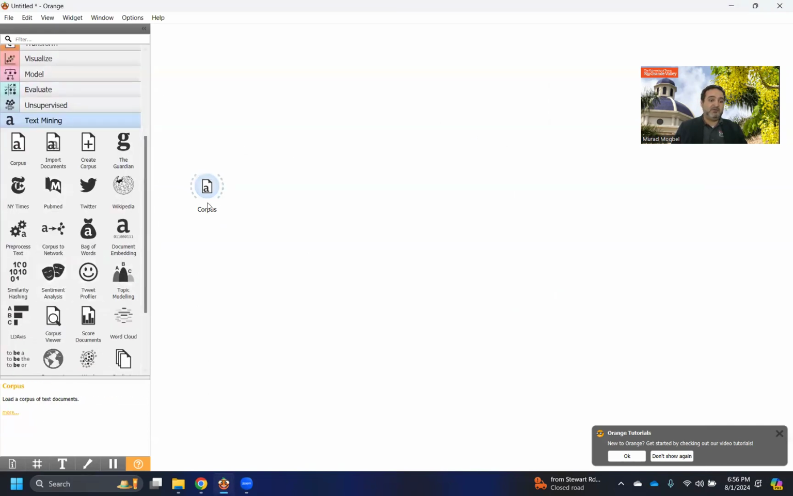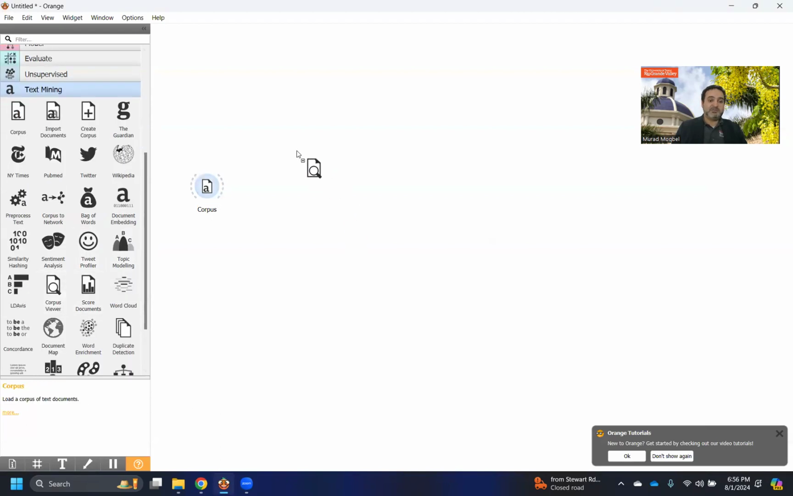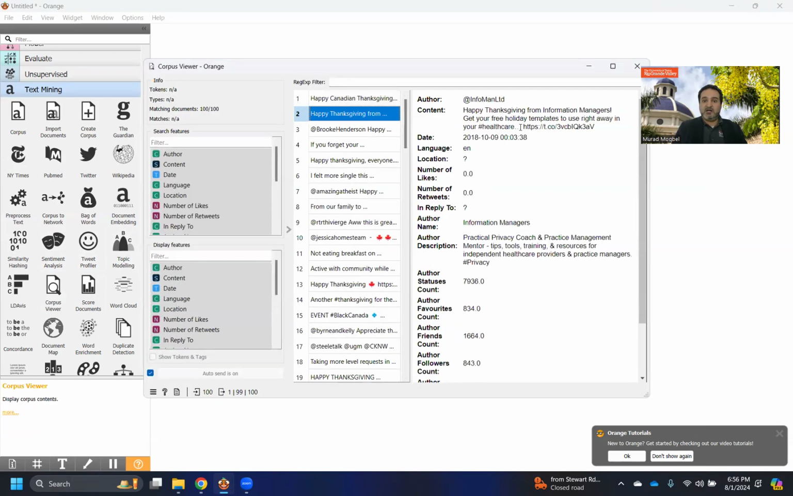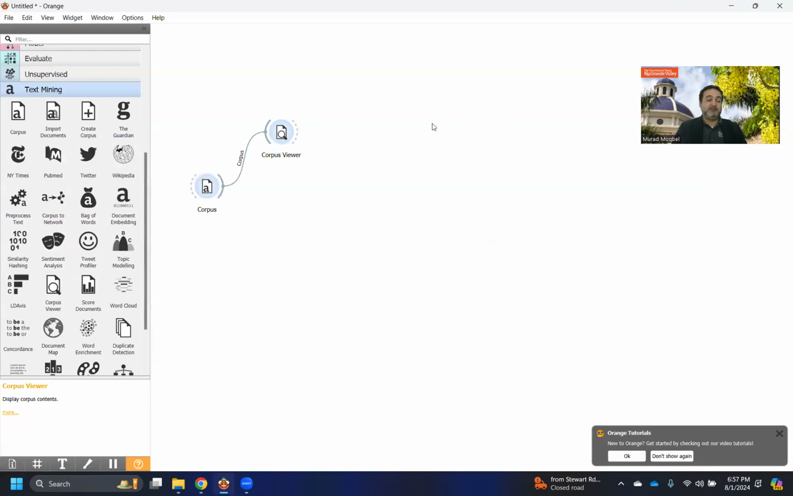So we can actually view what those tweets are. We can use the Corpus Viewer. Now you can see every tweet, what it says, who the author is, what the content is, and more details about each of the authors, right?